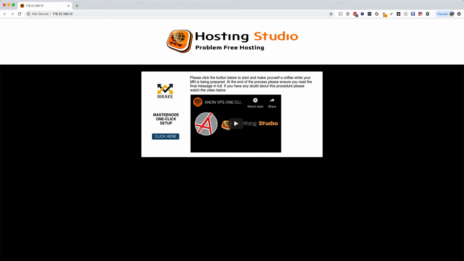So all you need to do is click here where it says Masternode one-click setup. That's exactly what we're going to do. And as you can see here, it says initializing setup, please wait. What is happening is that your Masternode one-click web-based setup is now pulling all of the files needed for your web-based installation to start.